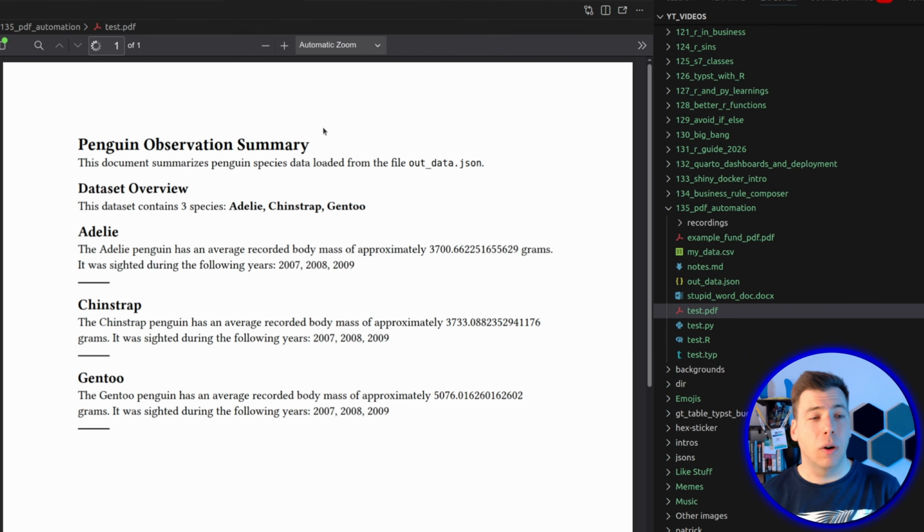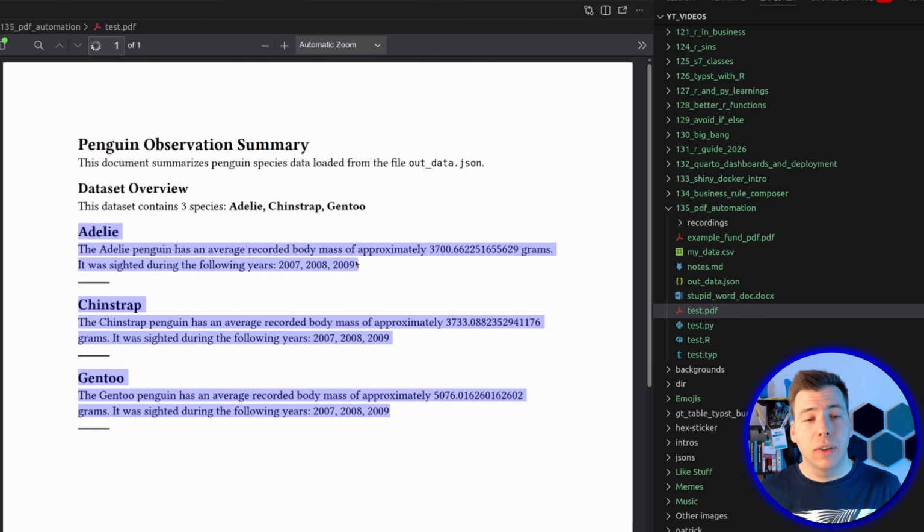For now, let's have a look at our example PDF that just has a whole bunch of data on penguins. I have put in a text that says that it will use data from a file called outdata.json. And in here, it will give us an overview of the data set depending on what is in the output JSON data. So it will tell us there are 3 penguin species in our data, Adelie, Chinstrap, and Gentoo. And then for every species that we have, it will give us the exact same content. I mean, not exact same in the sense that it's literally the same, but the structure is the same.